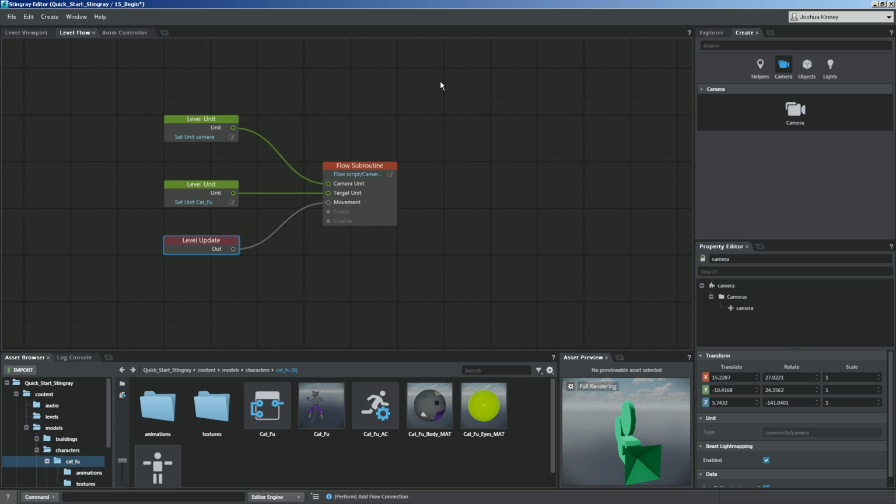Now one other thing that I want to show you while we're in level flow, you can actually hit the tab key and you can search for a node. So I'm going to say set, and let's say set camera, and let's say, alright, let's do set active camera. That's what it is. And there it is. So that's a quick way. Now this only works in level flow, not in the unit flow. But hopefully that will be updated at some point.